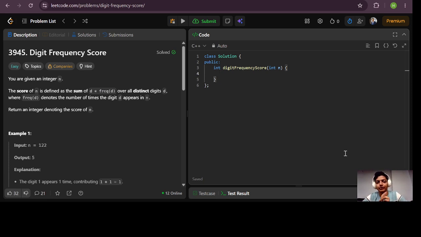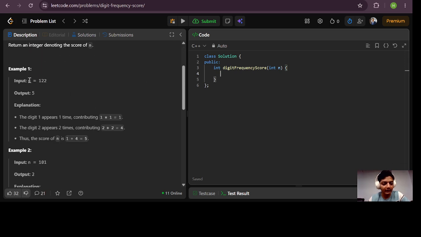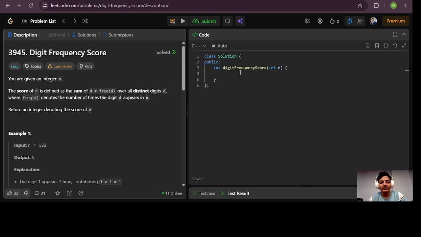And now we are going to solve LeetCode problem number 3945, which is we have to find the digit frequency score. In this problem, we are given a number n equals 122, and we have to find the sum of these digits. Basically, 1 appears one time, which means 1 into 1 equals 1. 2 appears 2 times, which means 2 into 2 equals 4, and 1 plus 4 equals 5. So basically, this is the sum of the digits.